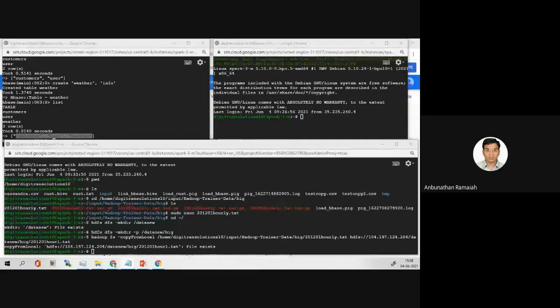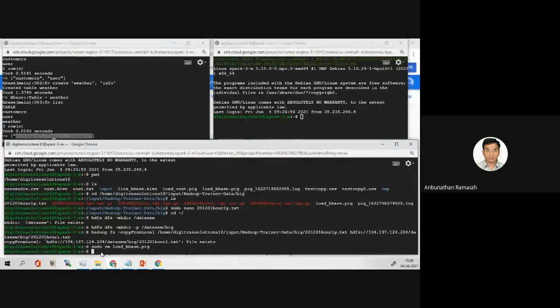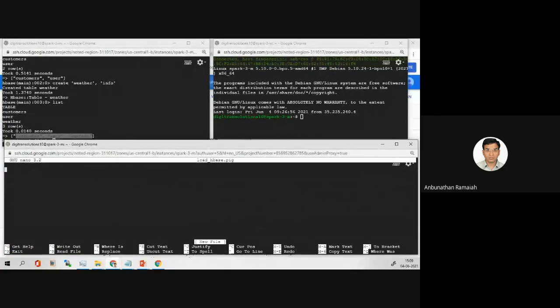Then let us create a quick script file. This is a quick script we can create. Sudo. First I'll remove this, so I removed the script. Now one more time I will create it. You can see here, I'll copy the script from my local machine.